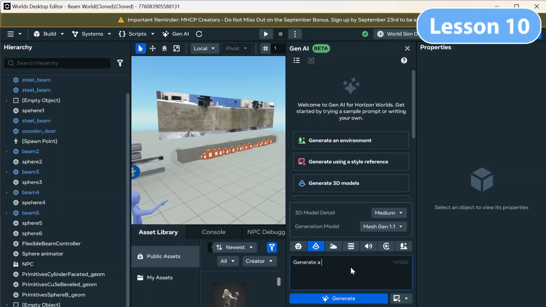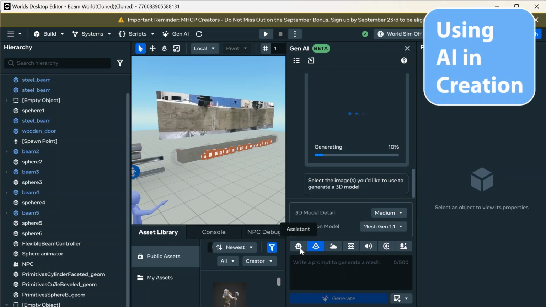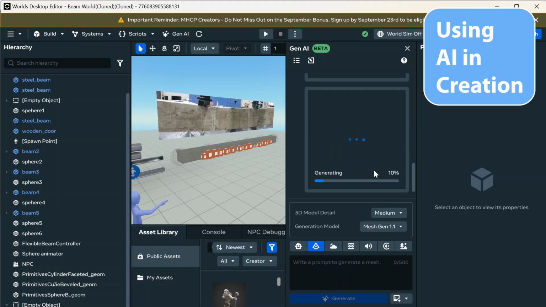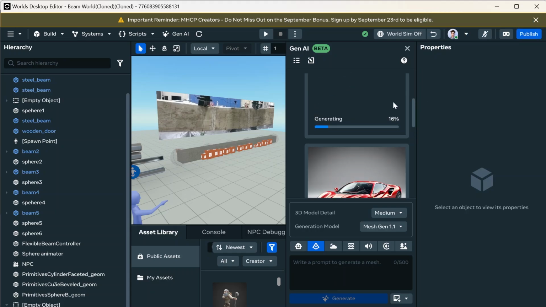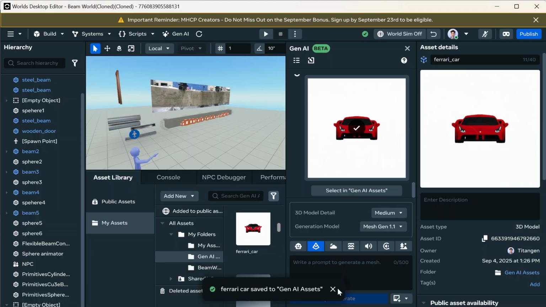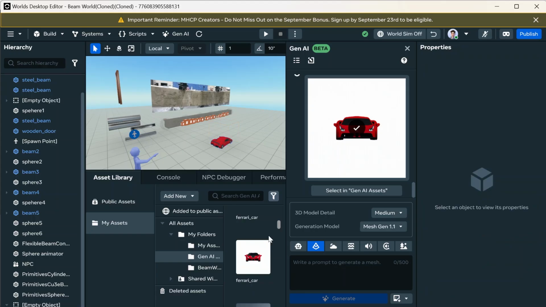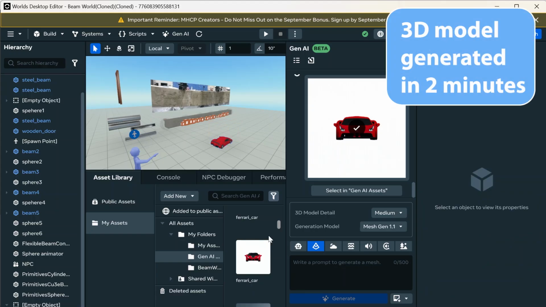Now you can see how we use artificial intelligence to create 3D models, in this case a car. We simply type a prompt describing what we want, and within a couple of minutes the object is ready. This speeds up the development process by hundreds of times and reduces the costs of modeling so much that they can almost be ignored in the overall budget.